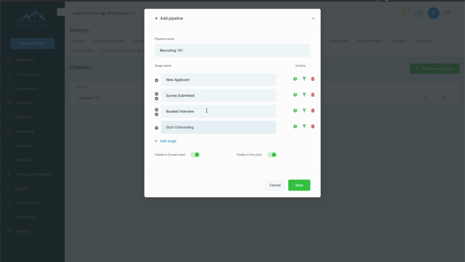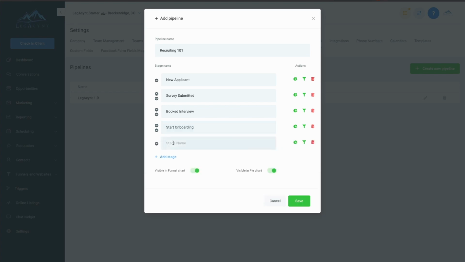Once they do that, they'll wind up in this stage of the pipeline. And if we have our phone interview, Zoom interview, however you conduct your interviews, once that's happened, if you want to extend an invitation for them to join the team, then we're going to have a step here that says start onboarding.